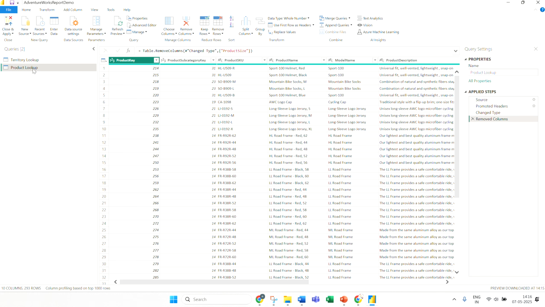Okay, also observe the changes that you have done, like in the product lookup table we have changed the data type, we have removed a column. So all these changes are applied. So here is the first part of our journey, data transformation journey with the AdventureWorks dataset.